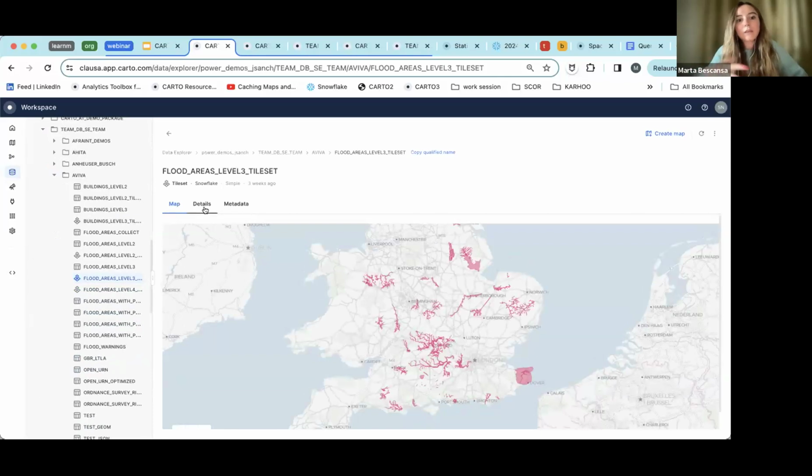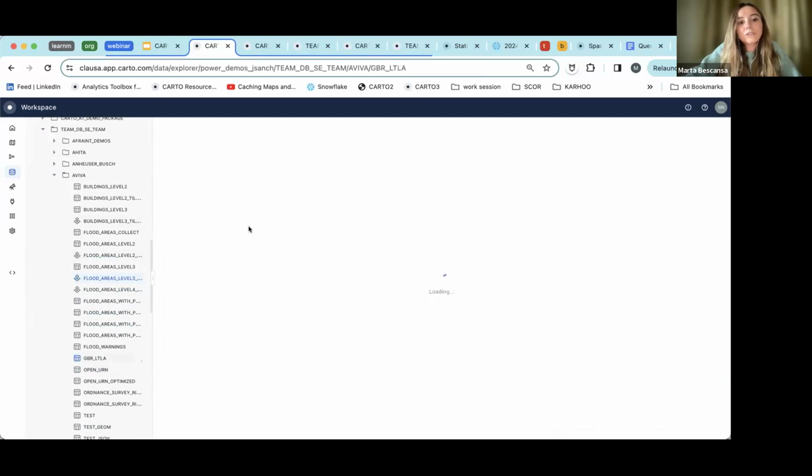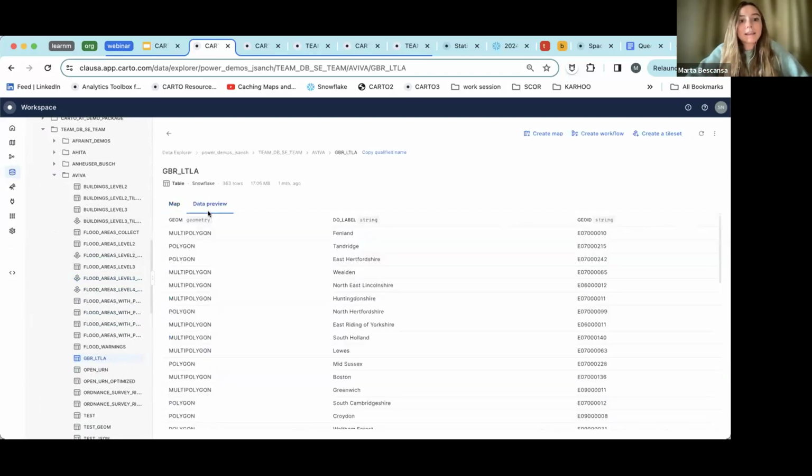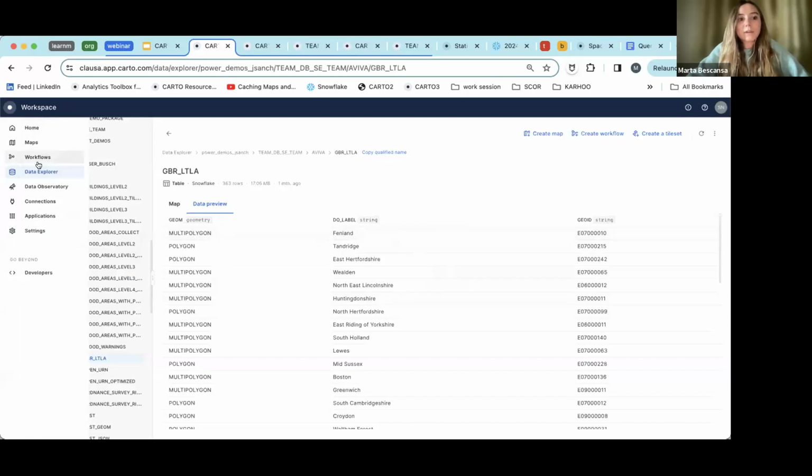So whenever you have connected your data to Snowflake, whatever is sitting on your Snowflake can be directly visualized in Carto without needing to be moved elsewhere. If I click on any table that I have on my Snowflake, I will always have a map preview and then the details of my table. In this case, it's a tile set, but I can choose any other table and I'll get the same result. So basically always a map preview and then the data table preview with all the columns, etc.